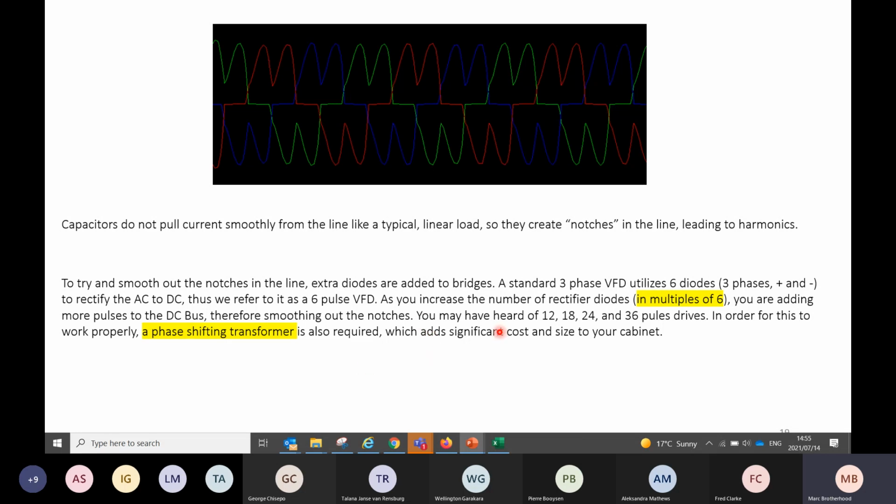And now, as you increase the number of rectifier diodes in multiples of 6, you're adding more pulses to the DC bus, okay? And therefore smoothing out more notches. So you may have now heard of 12, 18, 24, and 36 pulse drives. So in order for this to work properly, we have what we call phase shifting transformers.